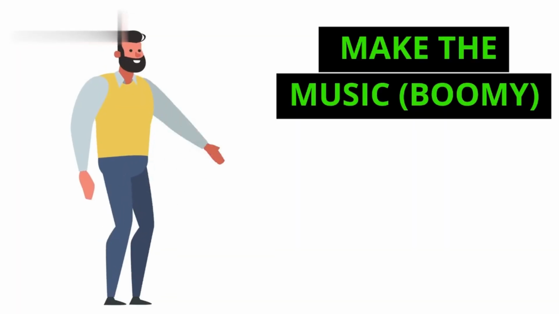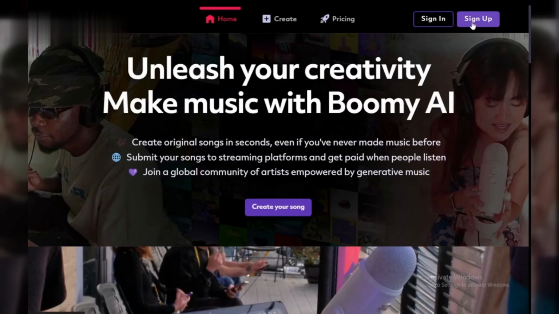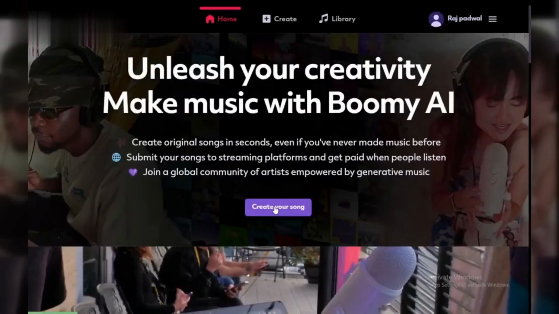Step 3. Make the music with Boomy. Now that we have our lyrics, it's time to create the music. Head over to boomy.com and sign up for a free account. Here's what you'll do. Number 1. Click on Create a Song and choose the holiday genre.